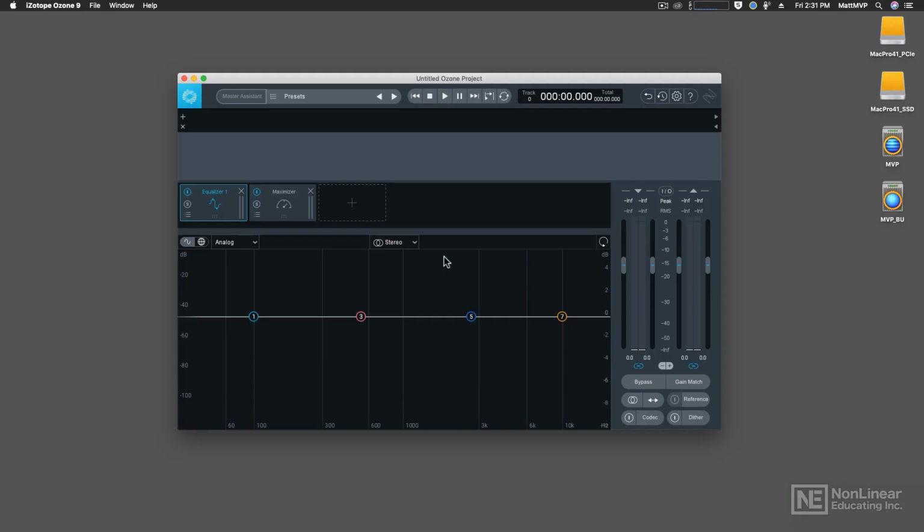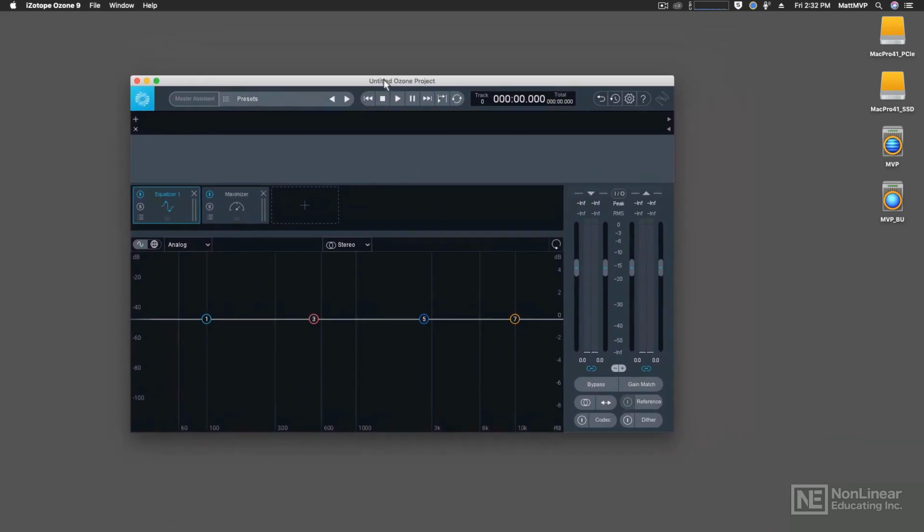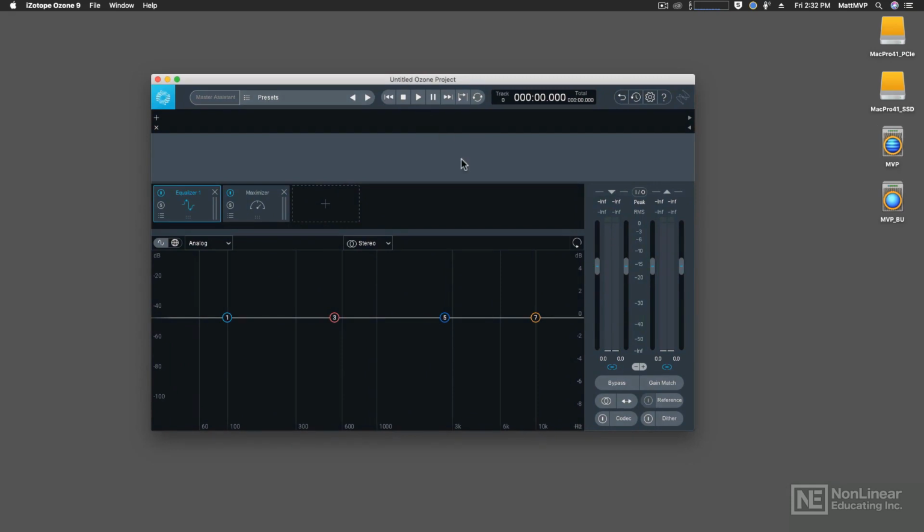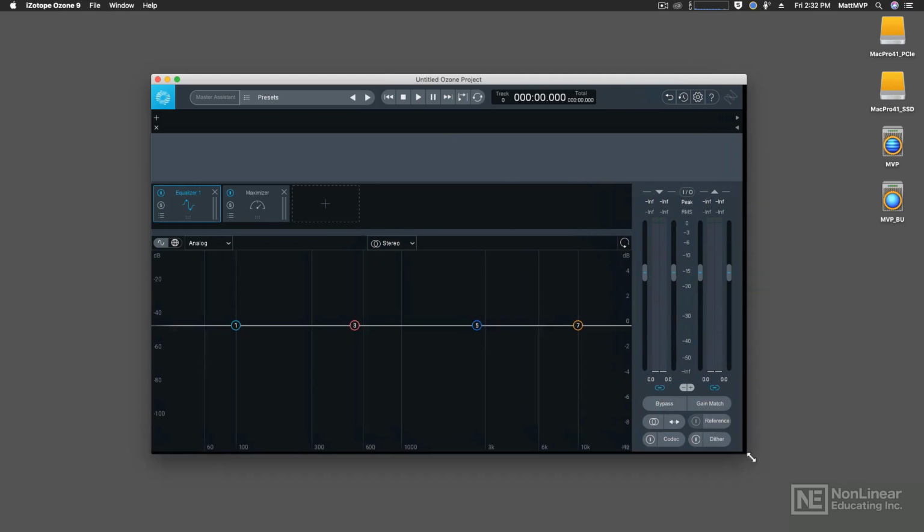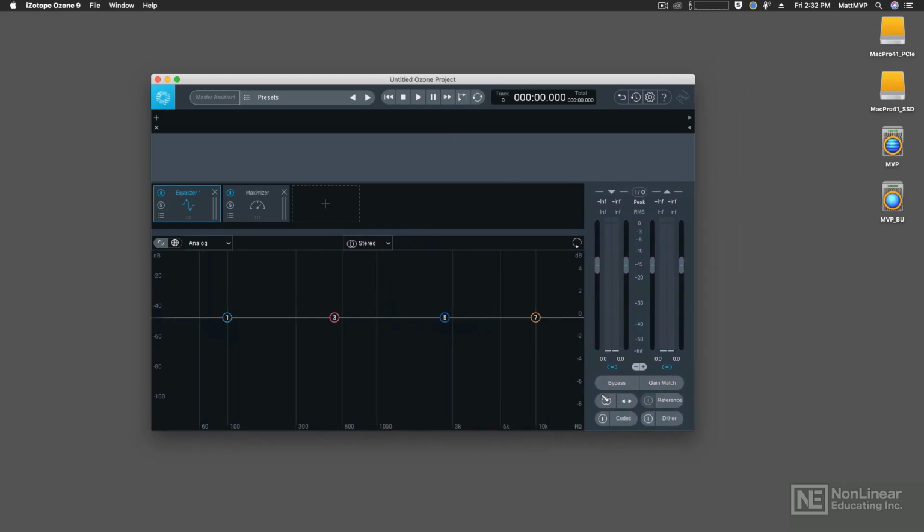One of my favorite new features in Ozone 9 is the ability to resize the main window of the app and the plugins. I'll tell you about that in just a moment. But before Ozone 9, Ozone ran in a separate window, just like this, but you couldn't make the interface any larger. Now, you can resize the app any way that you would like.